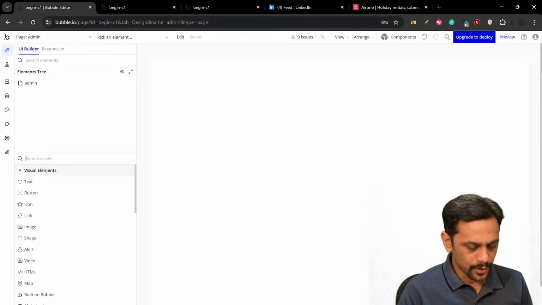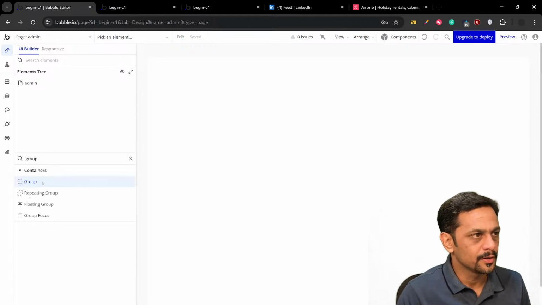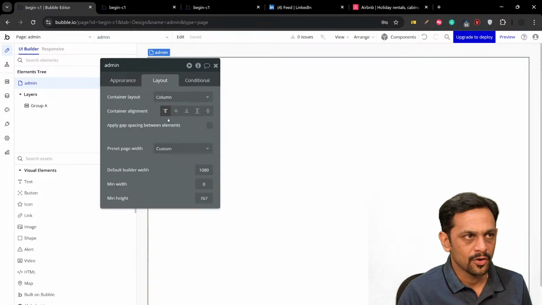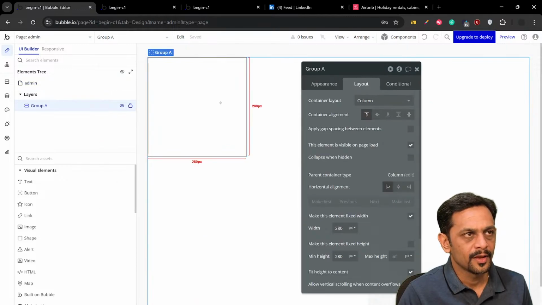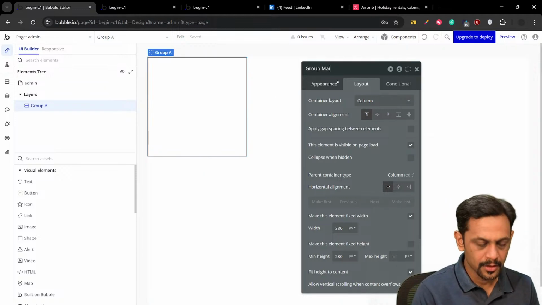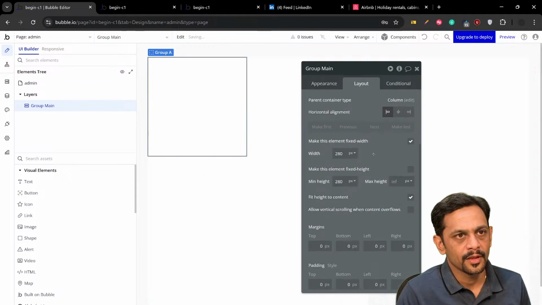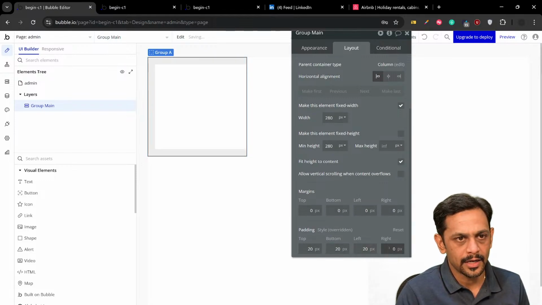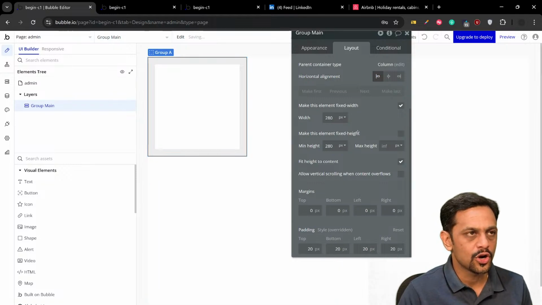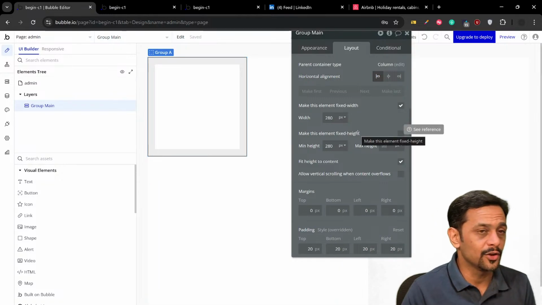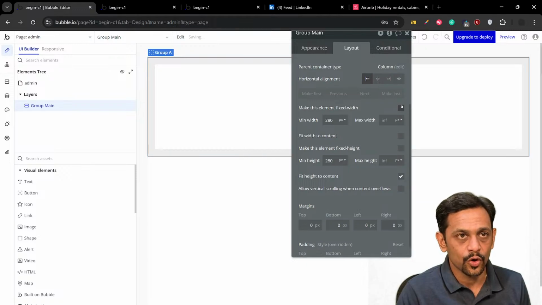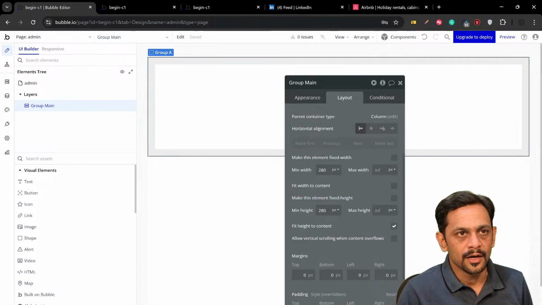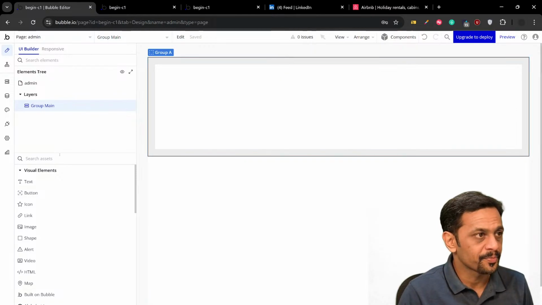Okay, so again, I'm going to add a group, right? Of course, we'll change this to column layout, and this group will be called main. We can add a padding of 20, 20, 20, and 20 so that the content that we add within the group is not sticking to any of the corners. I'll open this up so it expands based on the width of the page.